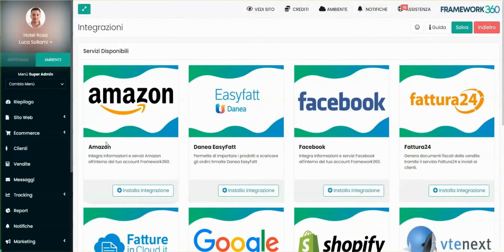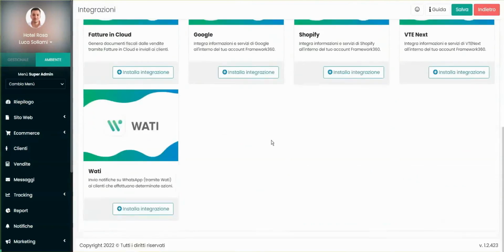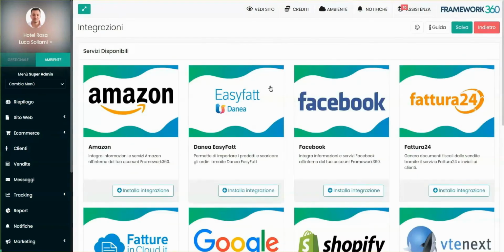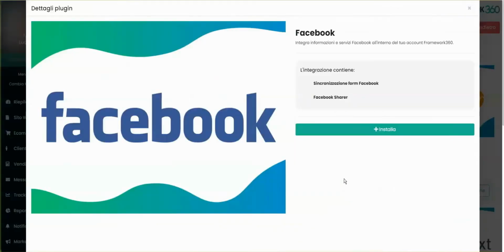We can see that, for example, there is integration between Framework 360 and Amazon, between Framework 360 and EasyFatt by Danea, Facebook, Faktura24, Invoices in the Cloud, and others. Installing an integration is very simple. The first thing to do is click on the button to install our integration. At this point, we will be able to see if the integration contains other sub-features.